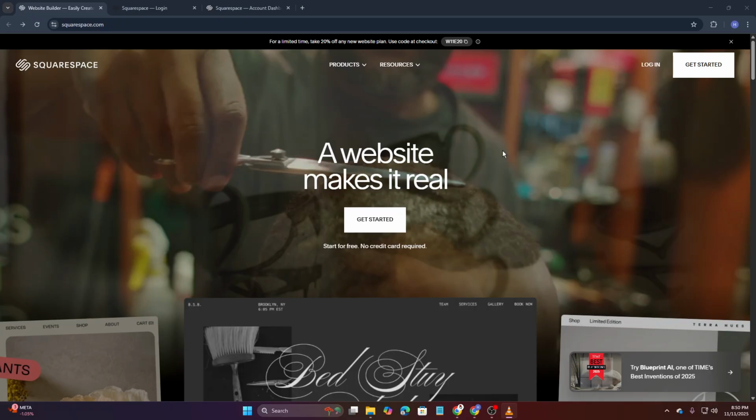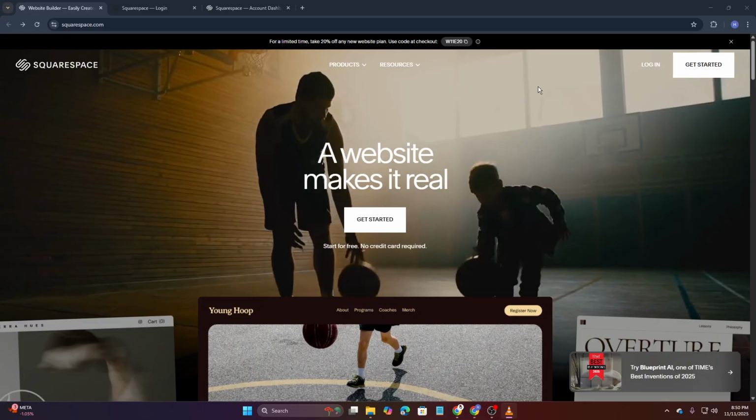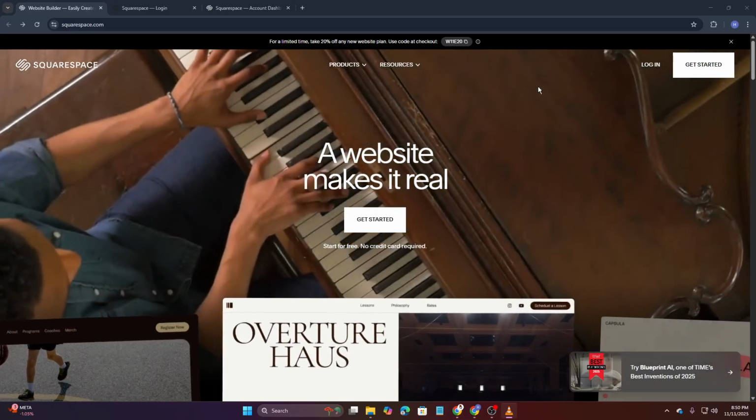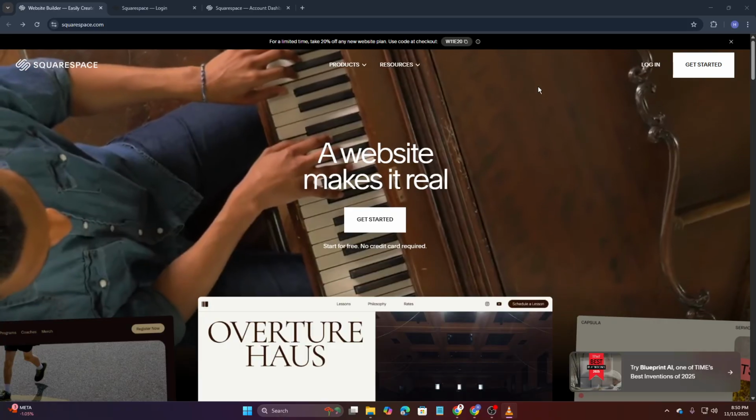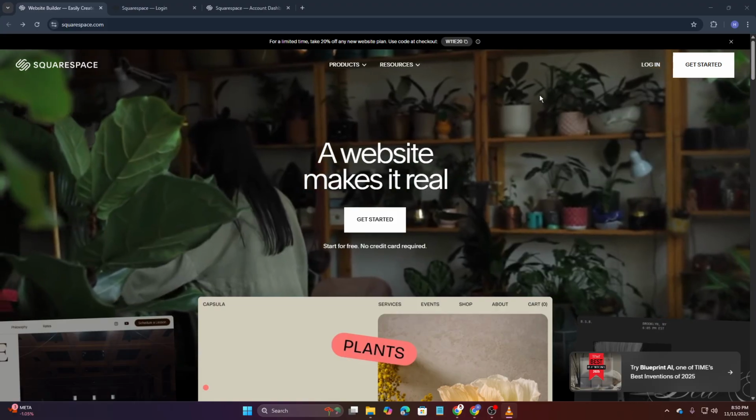In today's quick tutorial, I'm going to show you exactly how to duplicate a page in Squarespace, step by step. Whether you're building a consistent design across your site or just want to reuse a layout that already works, this simple trick can save you tons of time and effort.